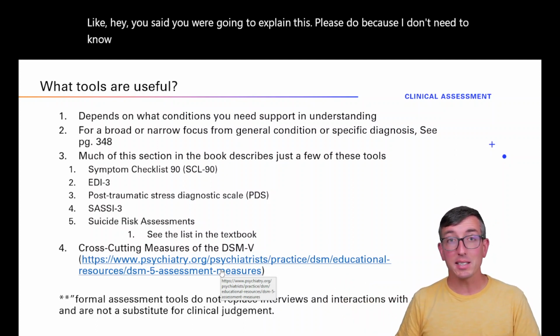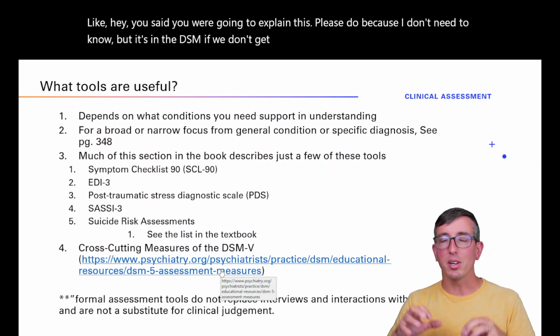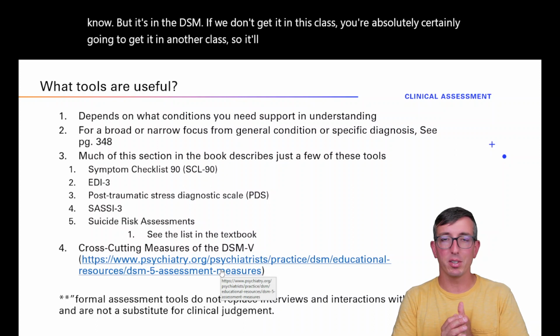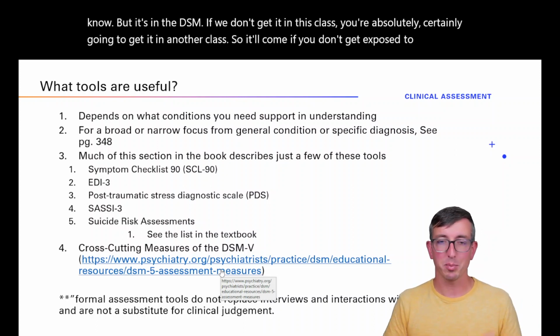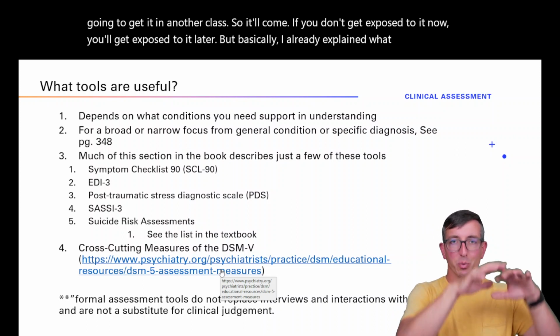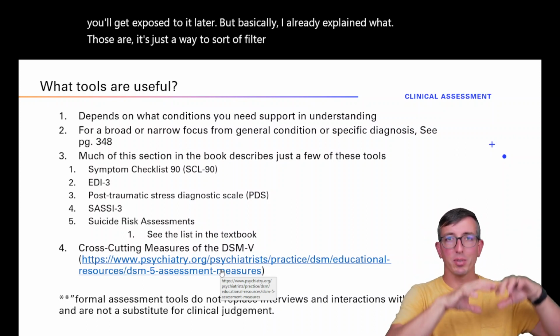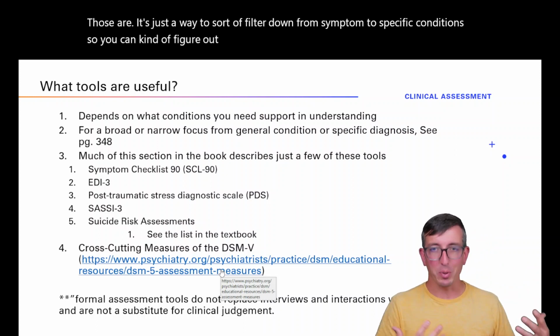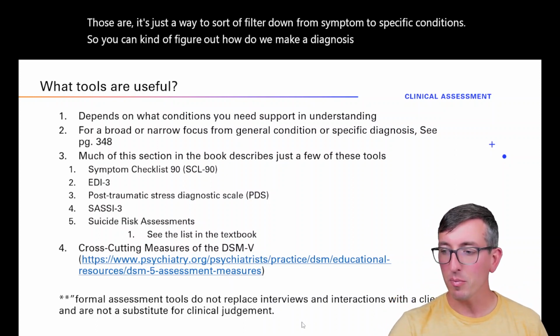But it's in the DSM. If we don't get it in this class, you're absolutely certainly going to get it in another class. So it'll come. If you don't get exposed to it now, you'll get exposed to it later. But basically, I already explained what those are. It's just a way to filter down from symptom to specific conditions so you can figure out how we make a diagnosis here.